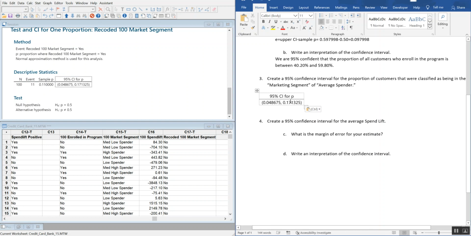Done! So just so you keep in mind, if you're interested in just one category on something that has more than two categories, you will have to recode it every time.